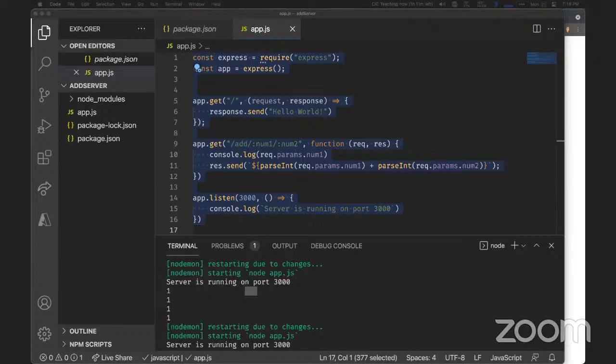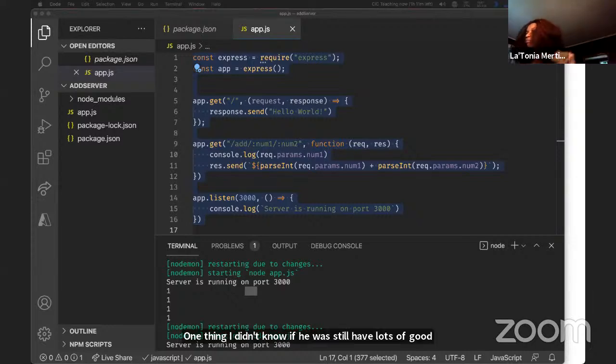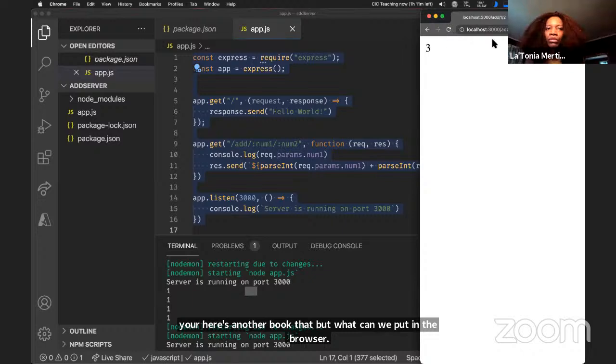Excuse me, Matt? Shoot. I'm sorry, I didn't know if you were still in, well, obviously you're here, so not the breakout. What did we put in the browser? You said /1, 2, I forget what you. Yep.